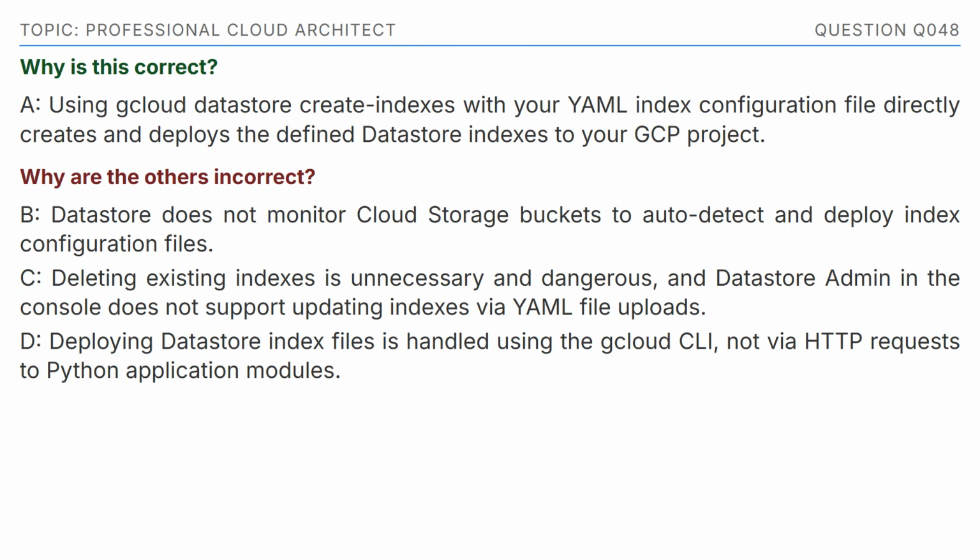Why are the others incorrect? B. Datastore does not monitor Cloud Storage buckets to auto-detect and deploy index configuration files. C. Deleting existing indexes is unnecessary and dangerous, and Datastore admin in the console does not support updating indexes via YAML file uploads. D. Deploying Datastore index files is handled using the Cloud CLI, not via HTTP requests to Python application modules.